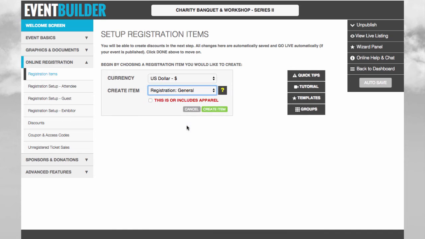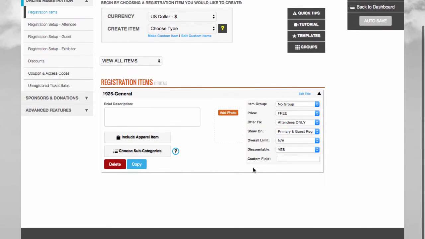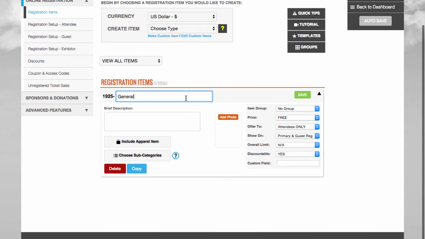Now you'll see the fee appear in a panel, and it's got a number of options. And the first thing we'll do is change the title. You can type in anything you want here, but the item will remain a registration class item. If you do not see a save button, you can be assured that the information you typed in is saved automatically. So we'll save the title.